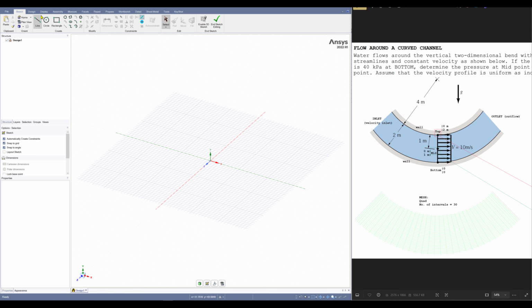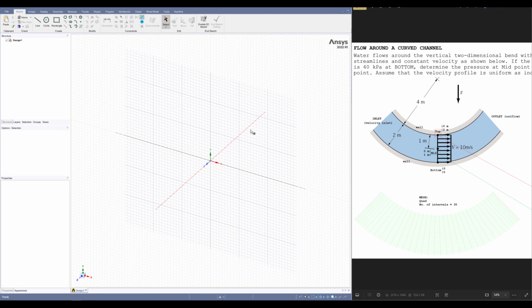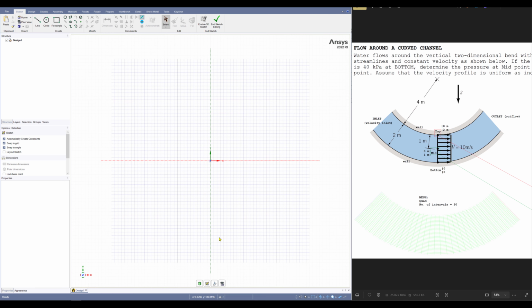We can start with the sketch. First of all, I will select the XY plane and then use the plan view to have a normal view on it. So I can start by creating two circles. The first one is the circle with the diameter of 6 meters, the outer one, and for the inner one, I have a circle with 4 meters.